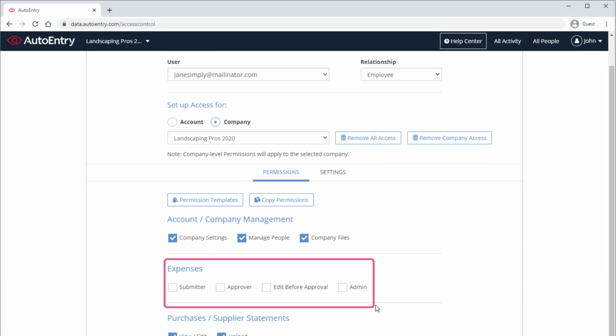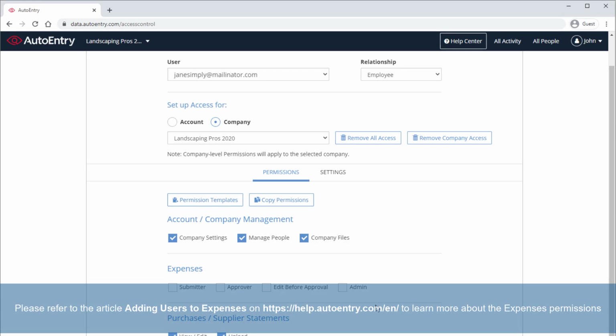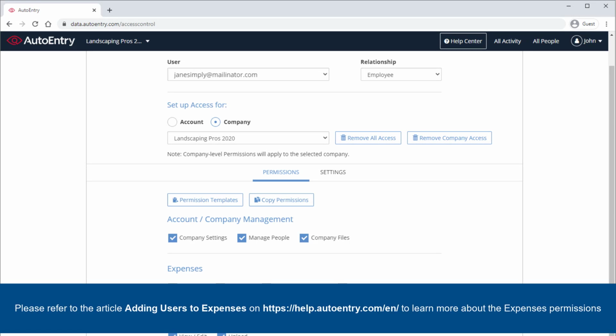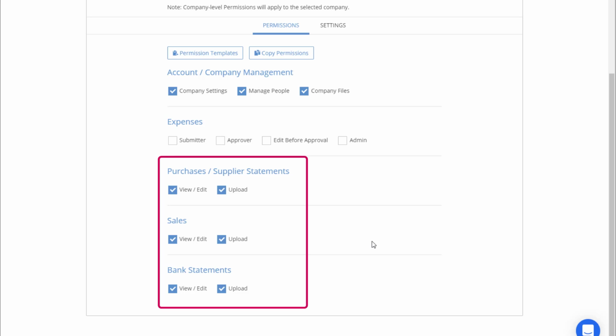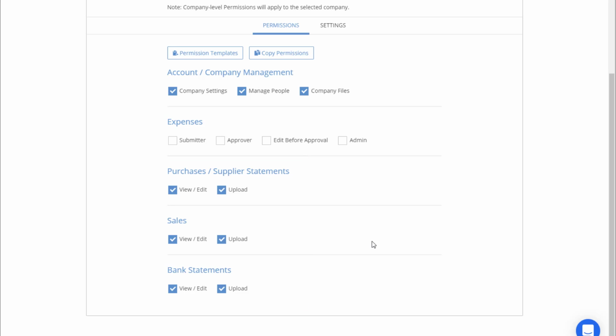The expenses section allows us to provide the necessary access to the user if he or she will be dealing with expenses. Please refer to the article Adding Users to Expenses to learn more about the expenses permissions. In this case, our user will not be dealing with expenses, but rather with purchases, sales, and bank statements. For these sections, we are able to select the option View or Edit and Upload.